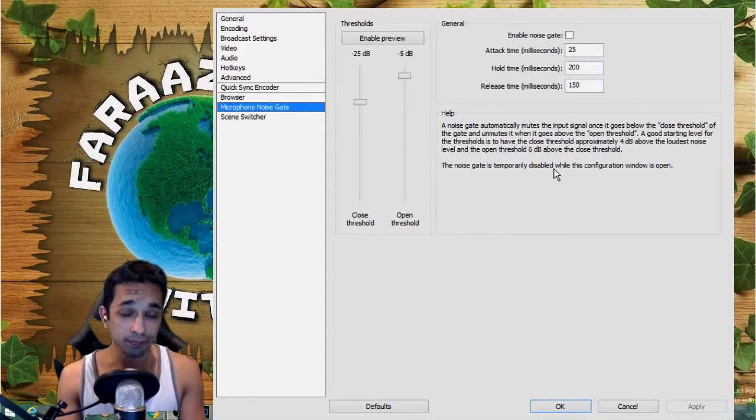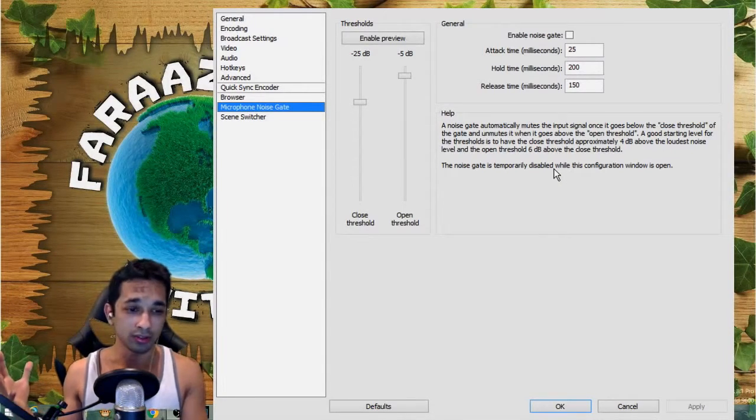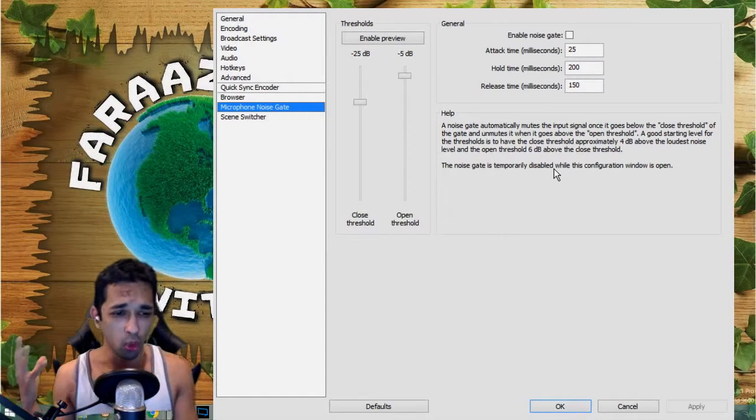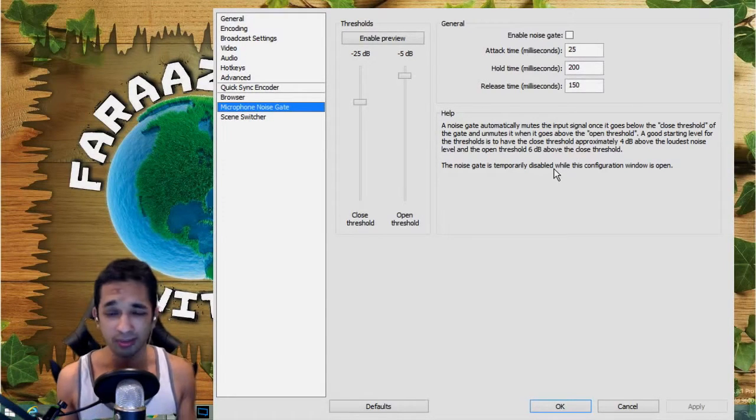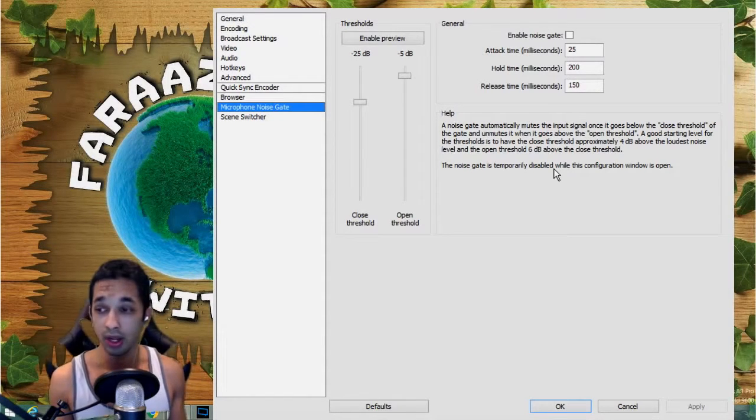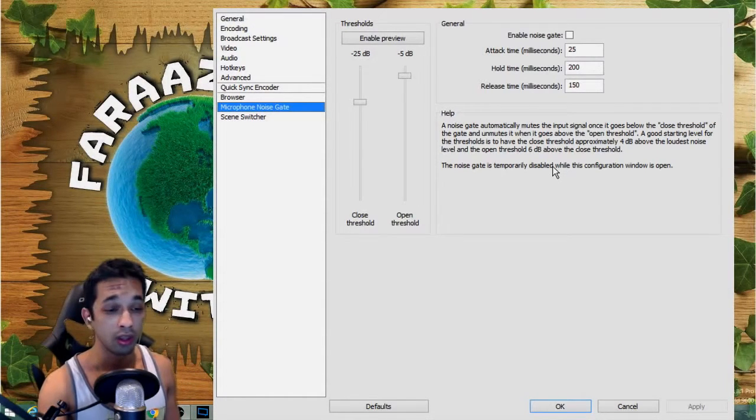However, I do not recommend this, as in most streams that I've seen with a noise gate, whenever someone talks, there's a very evident white noise that comes on and it becomes a little bit irritating. So unless you absolutely need to, I recommend you don't use a noise gate.